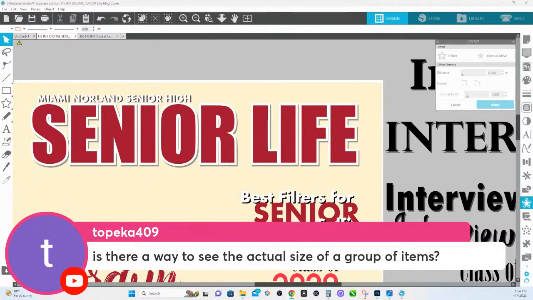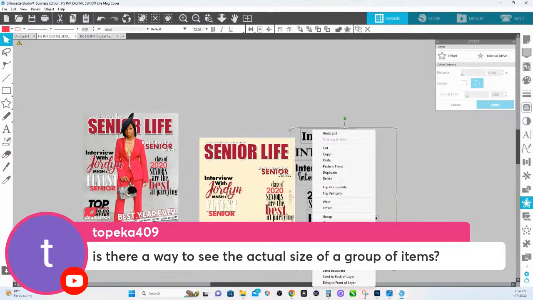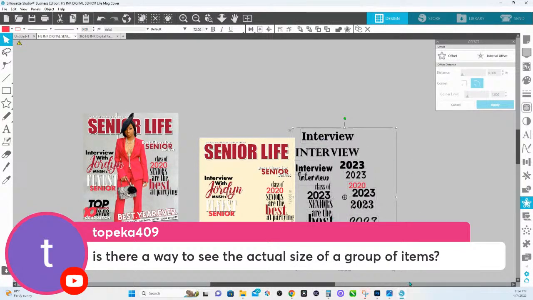Is there a way to see the actual size of a group of items? What do you mean the actual size of a group of items? Once you group them together, you're going to see what the total size is. Now, if you want to know, well, what size is this? What size is that? No, you're not going to be able to tell it once it's grouped together. Once you group it, it's going to give you the size of all of it together.